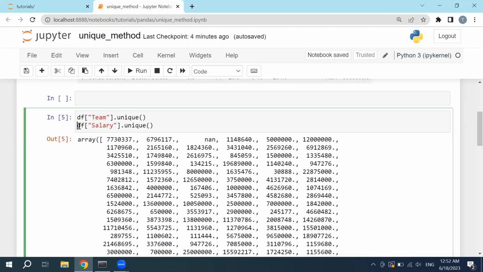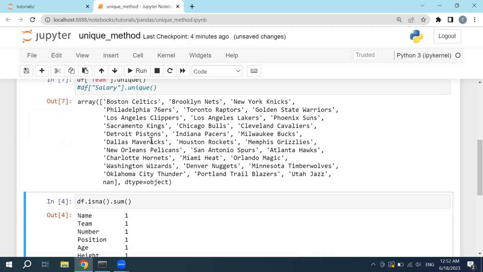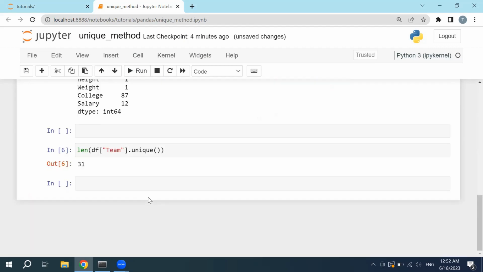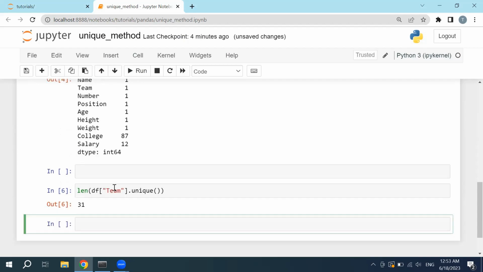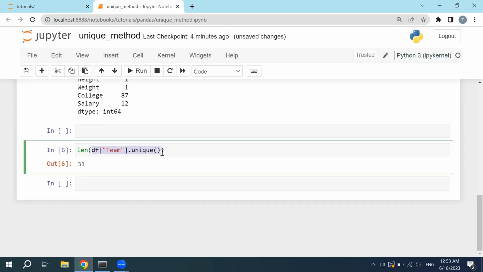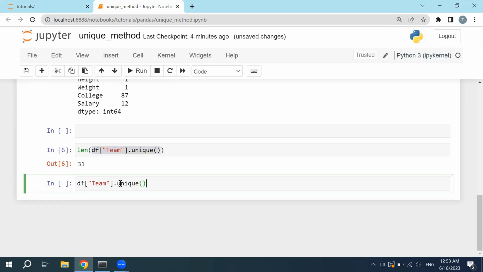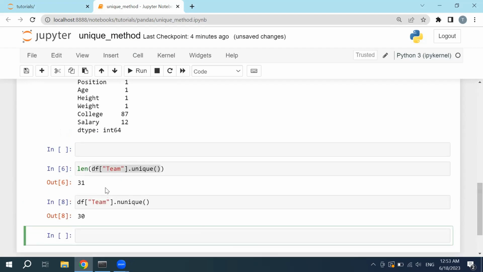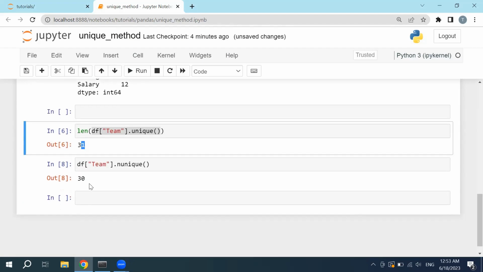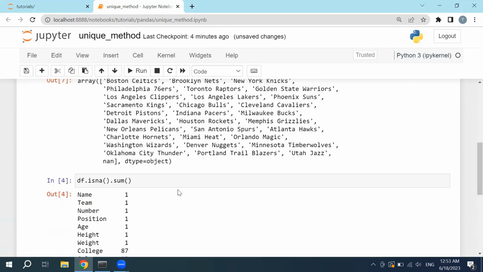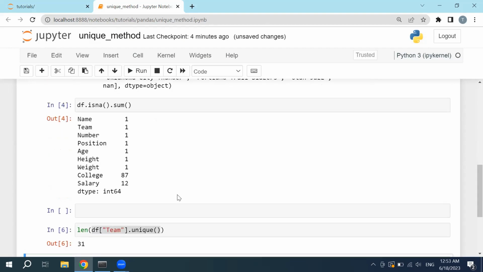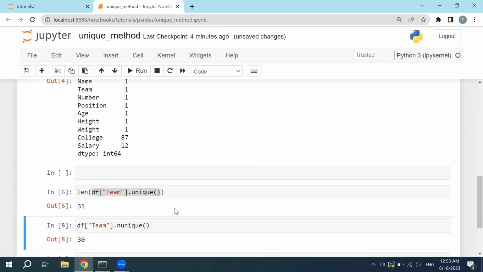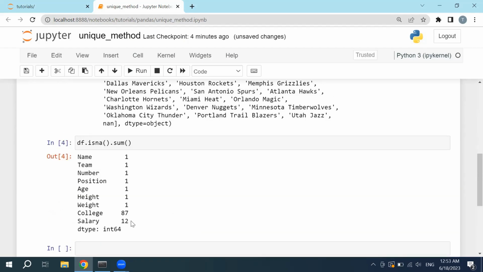and check how many unique items are inside of this team column. It has printed out 31 values here. 31. It has included NaN values. But if instead of this unique method, I paste this one and type in nunique, and click Shift Enter, it will print out 30 instead of 31, because why? This nunique method has excluded or hasn't counted these NaN values, these null values inside of your column. This method is far better than the use of Python len function.